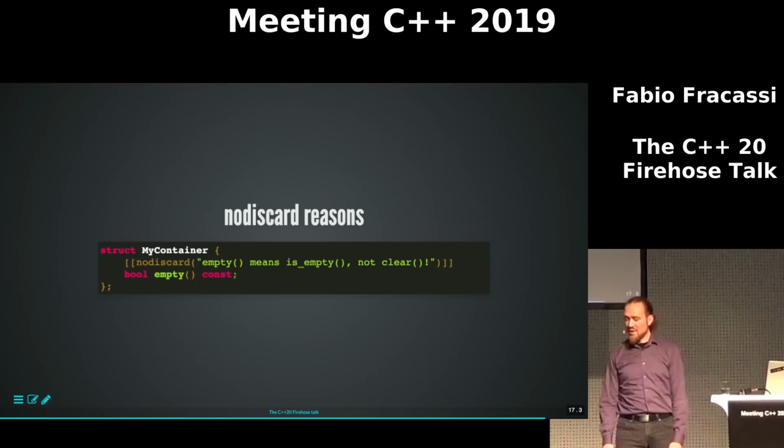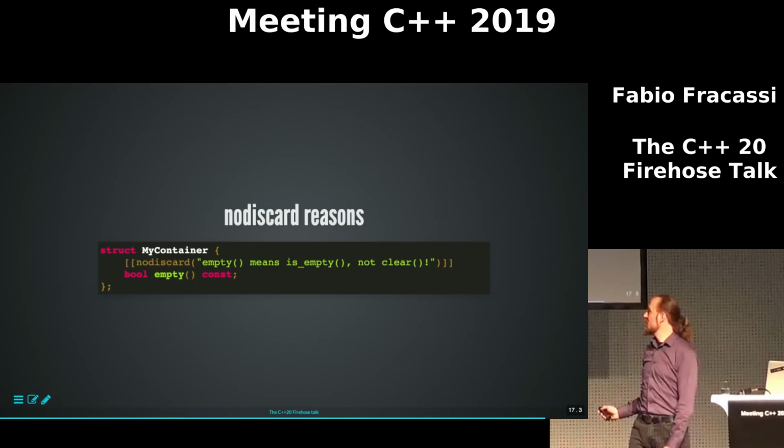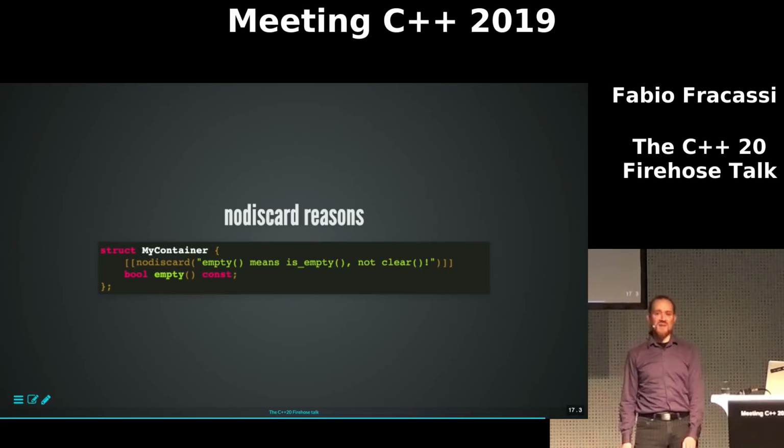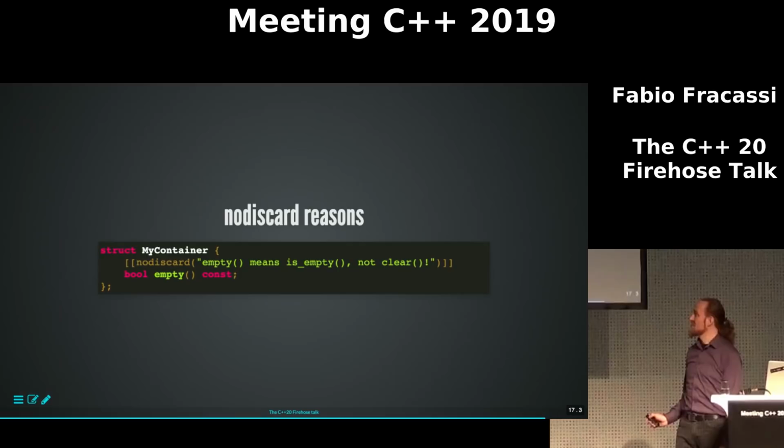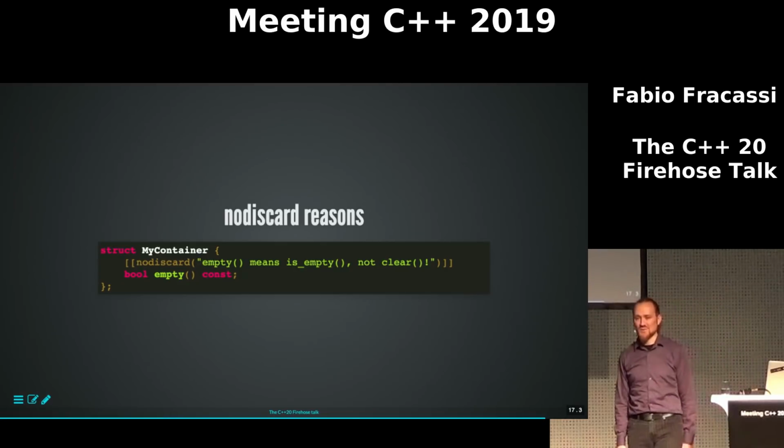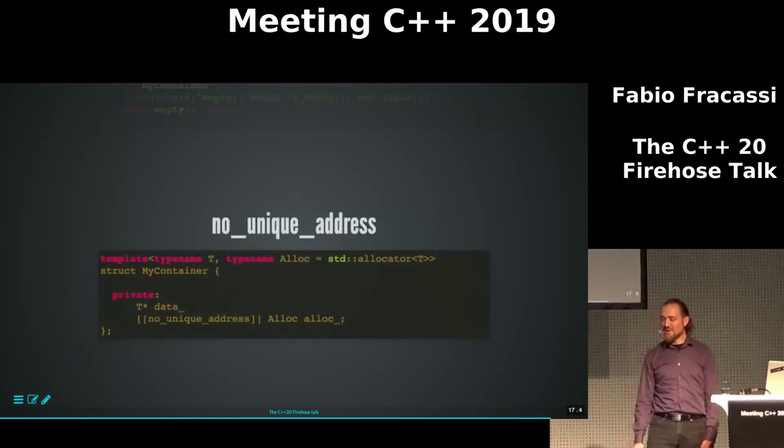Nodiscard can now have a reason. We slapped nodiscard also on very many of the empty things because that finds real bugs. Empty, if you don't know, is empty, not clear, as many people think. So now you can also put in your error messages why you shouldn't use a function and what you should do instead. So this is quite nice.